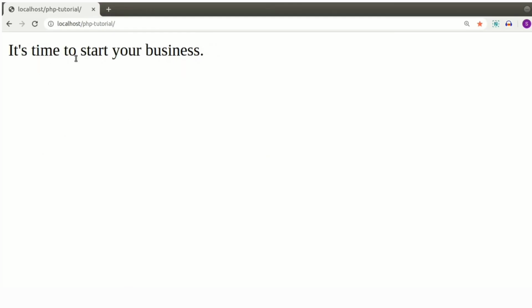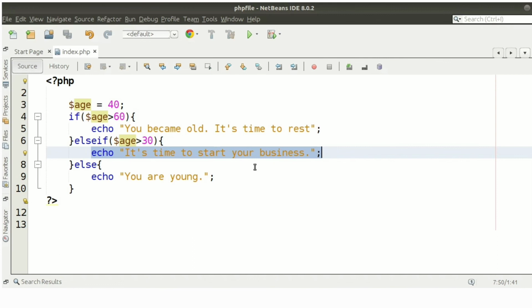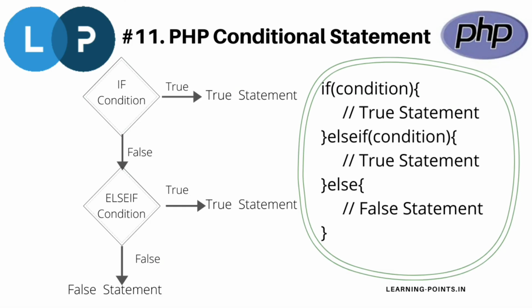So we can write multiple if-else statements in our program. Hope you understand the basic if-else concept.